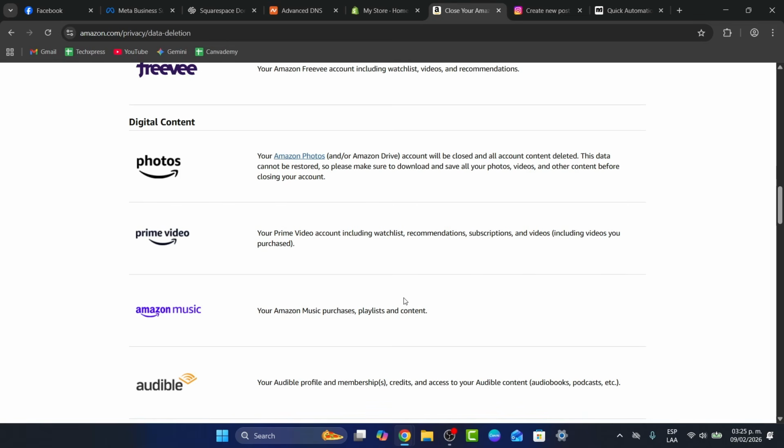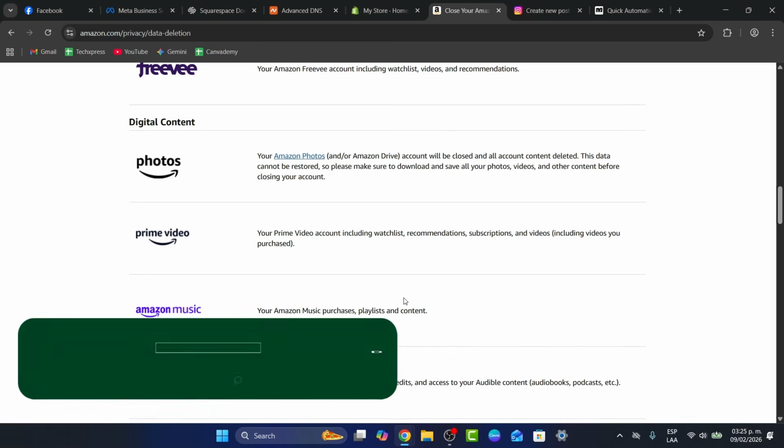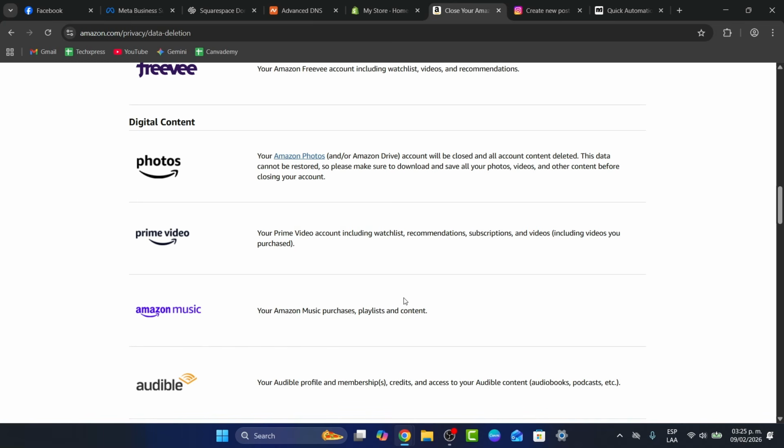So you wanted to track an Amazon order with the tracking ID. There are two types of tracking. You have placed your order, but where is it? Amazon uses two distinct tracking systems. If your ID starts with a TBA, for example, it's an Amazon-owned fleet, and if it has letters and numbers, it's a third-party courier. I'm going to show you how to find these IDs.